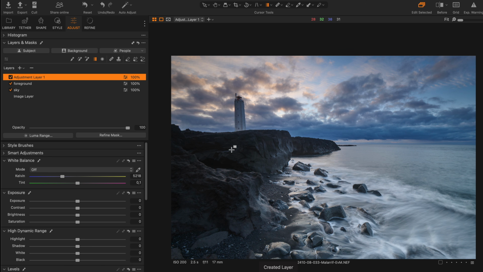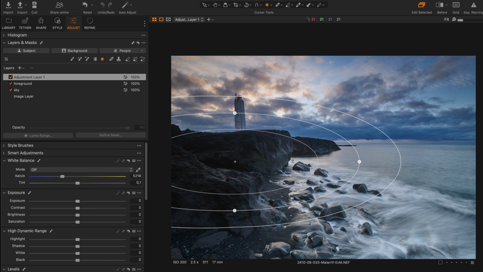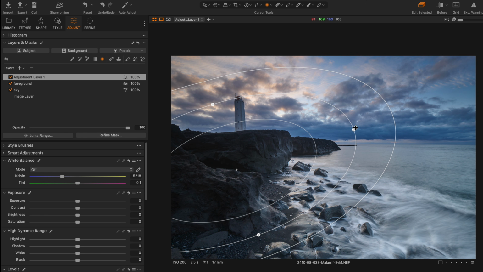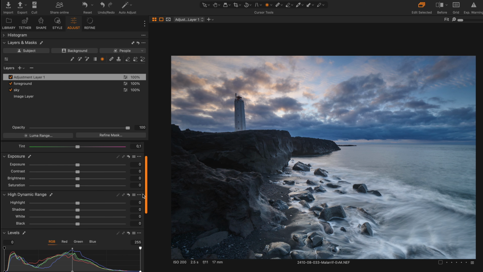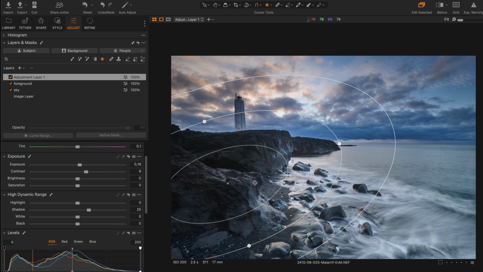Create a new layer using quite a large radial filter. I am going to shape that out so that it feels like it fits the shadowy portion of the image on this section. And we're going to open up the shadows again on that little area, and a little bit more exposure and contrast. So just keep that sort of grittiness to it. There we go. So that's also opened up the image quite nicely.